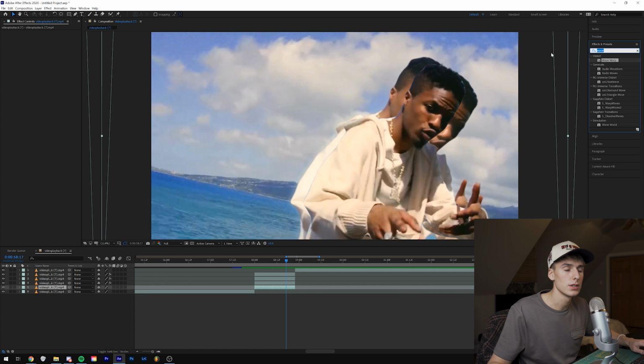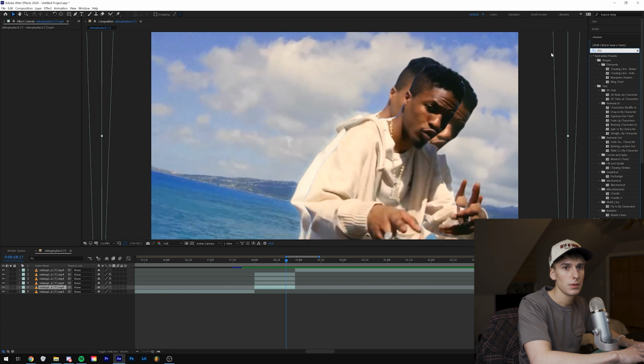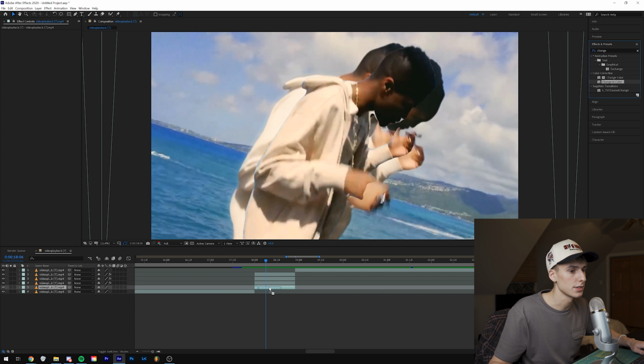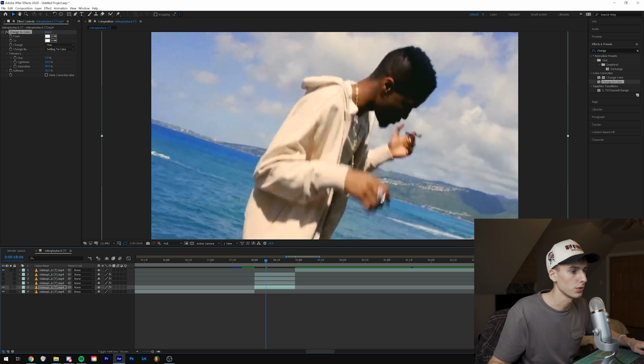What we can go ahead and do is change the background color. So maybe type in change color. I think this is probably how I would do it. Change color 2 and drag that onto the background layer. So the last layer, this would be the one that's just the completely normal clip.